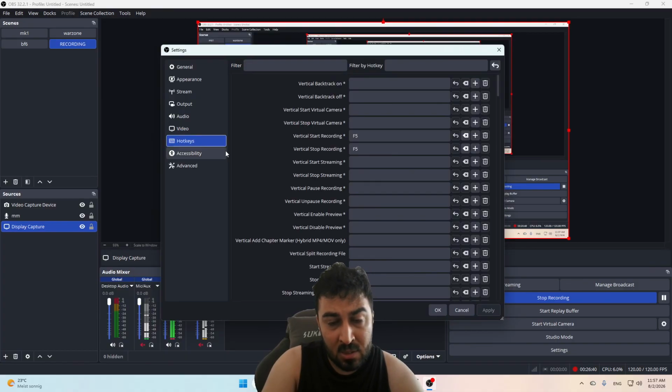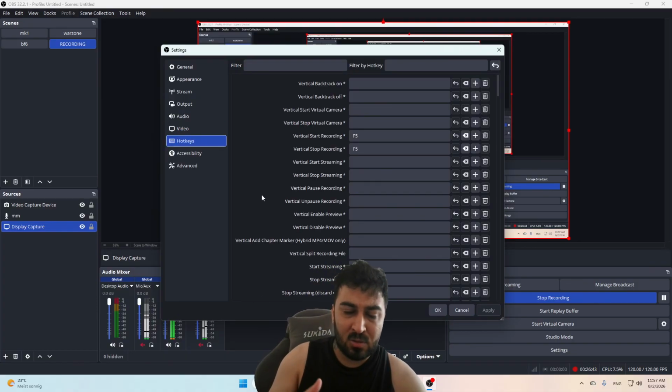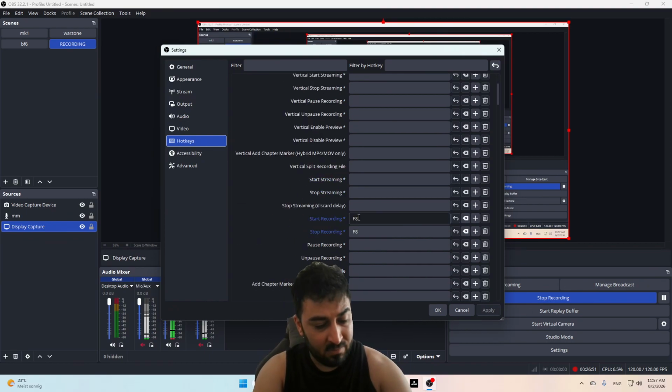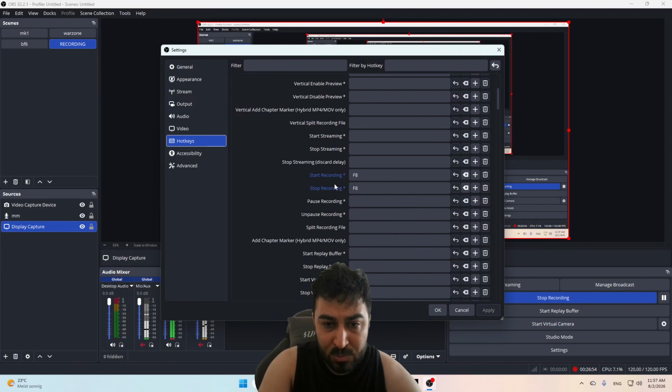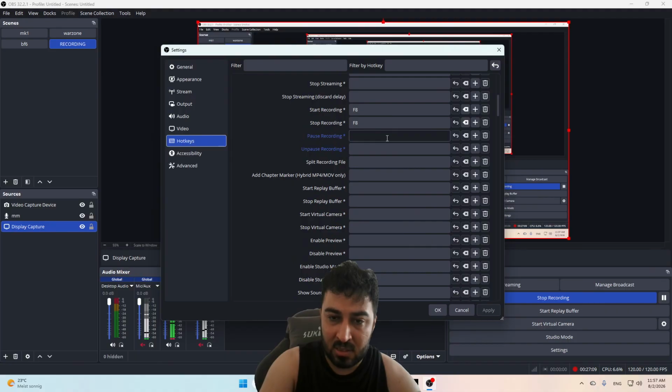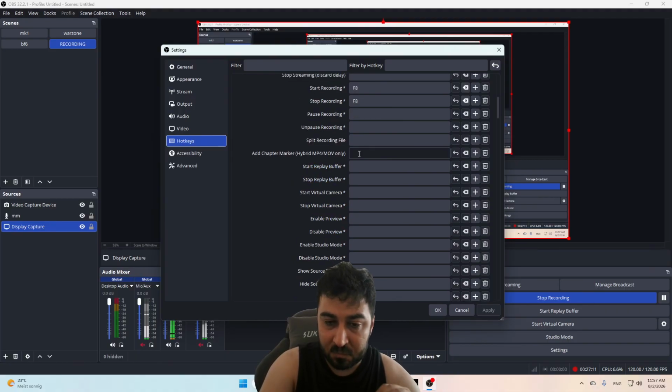For the hotkeys, guys, I use this part so much. You can add hotkeys for different stuff. So for the recording, I just press F5, I'm gonna record, or F8. You have different options here. Everything you wanna do here, you have a shortcut on the hotkeys. What I use right now is F8. I press F8, I'm gonna record. I'm gonna press F8 again, I'm gonna stop recording. And you can add any key on the different options.